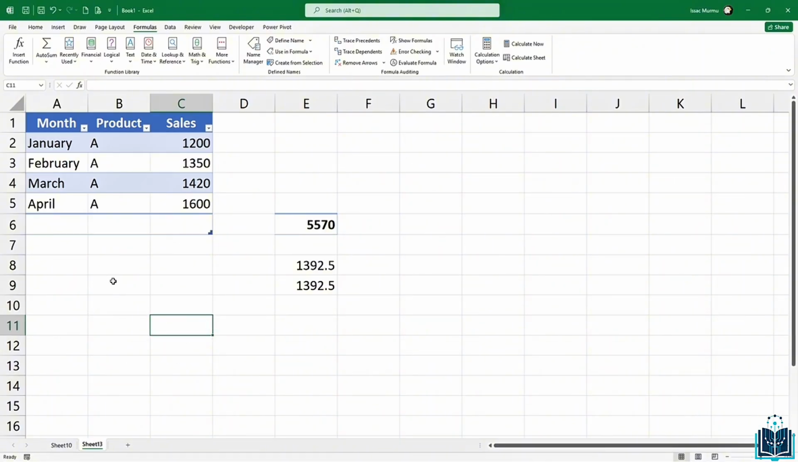In summary, tables make your dataset structured and dynamic, while named ranges make your formulas easier to read and manage. Together, they can save you time and reduce errors in your analysis. Okay, and that's it for this lesson, and see you in the next one.